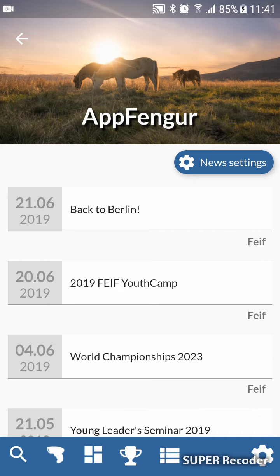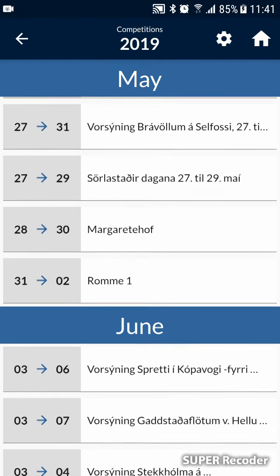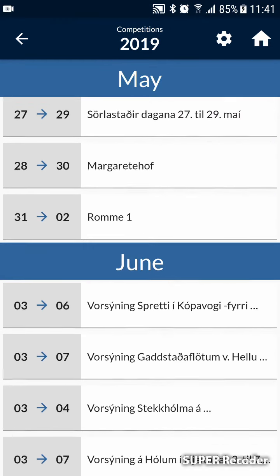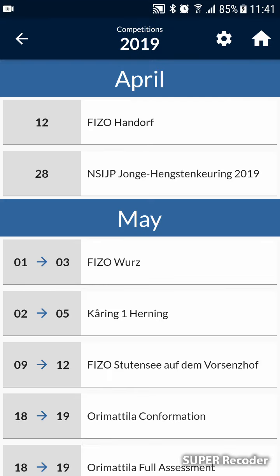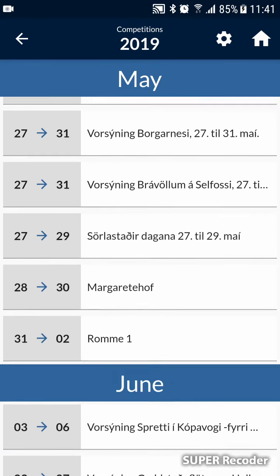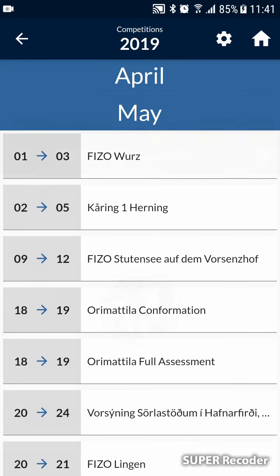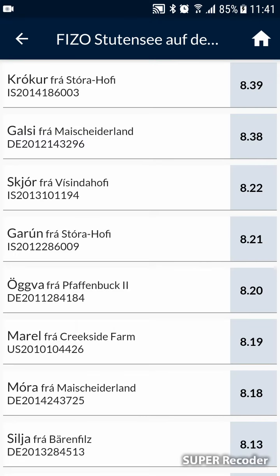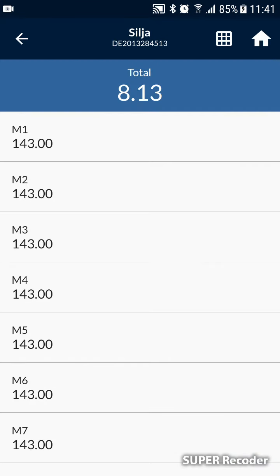We have this very successful category in the previous app, which is the competitions. You can see it's ordered by month, so I can browse through the months. I can here select another year, so if you want to change and choose 2018 or 2010, or you can just input the year. Here is a competition, so I can select one horse in this competition and check the rating.